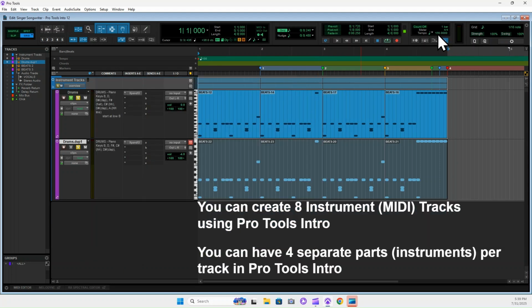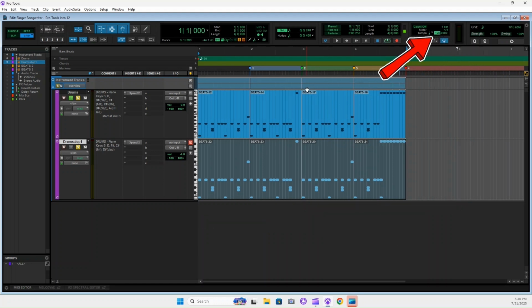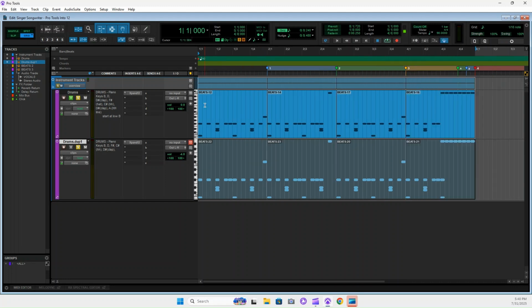Also change the BPM. We want to speed it up a little bit. We want to go 120 instead of 100. You just speed it up, both of them. Want to go to 90? Type in 90, return, slow it down.